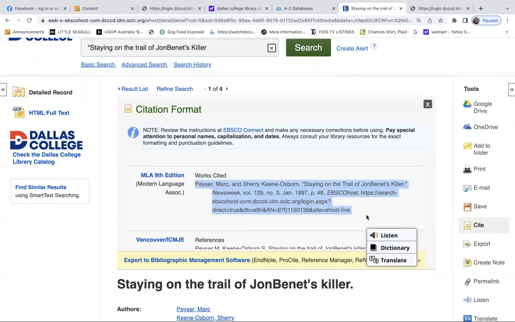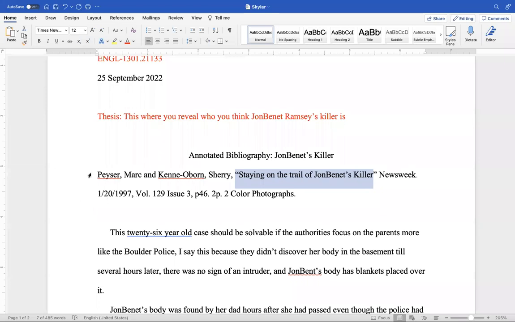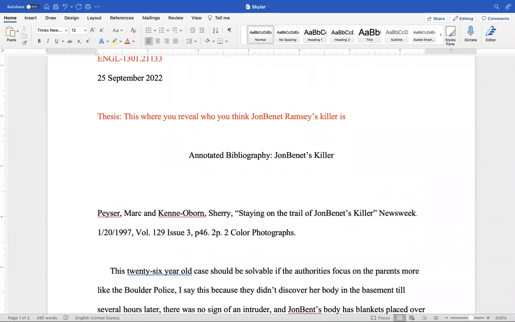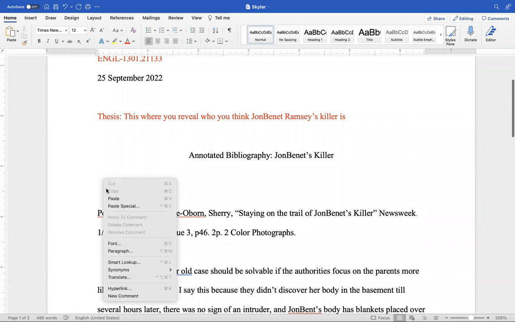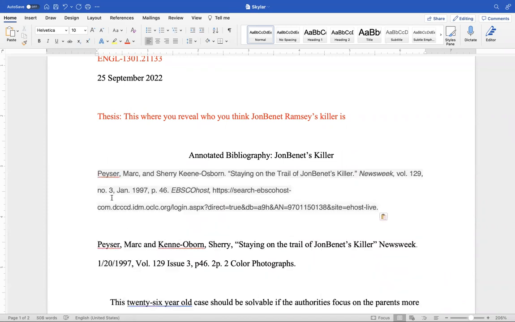I'm going to do a Control C. Then I'm going to go back over here. Okay, let me go back. Okay, I copied that. Okay, and I'm going to paste it here. And I want you to look at the difference.